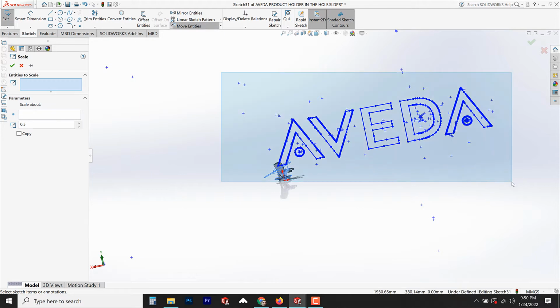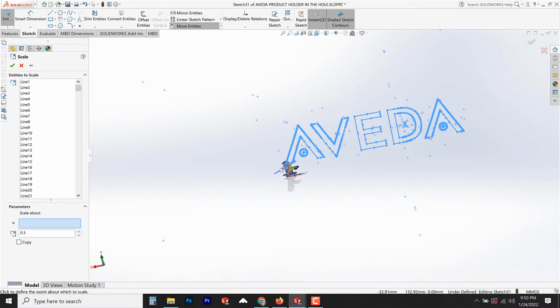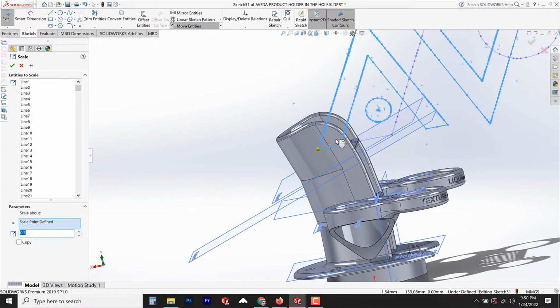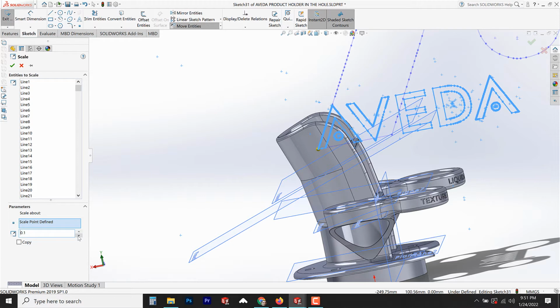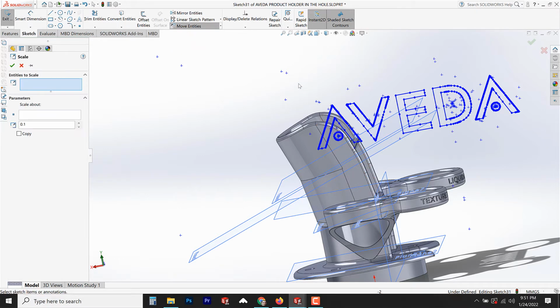Now what I need to do is scale it down, right? So I select everything, and it's asking for scale about. What I want is the very lowest point right here. So this is scaling about this point, and I'm not going to select copy, because if you do select copy, put a check mark here, it's going to keep the bigger logo and the smaller logo. So make sure copy is unchecked. Go to point one. This is the smallest it can go at this point, which is too big for my model anyway, but I will accept that, and I'm going to redo the whole procedure once more.